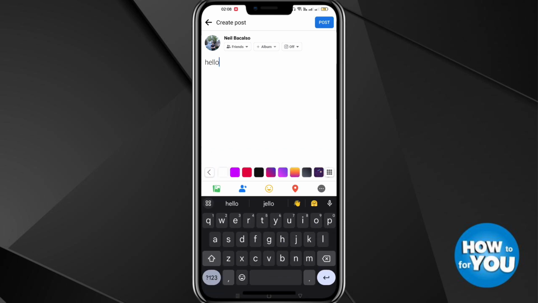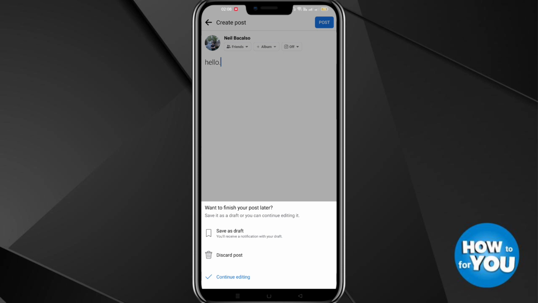Okay, right now after creating this one, click the upper left side, create post, or the arrow facing to the upper right side. So click this one, and this is where you can save the stories or the post, saved as draft.